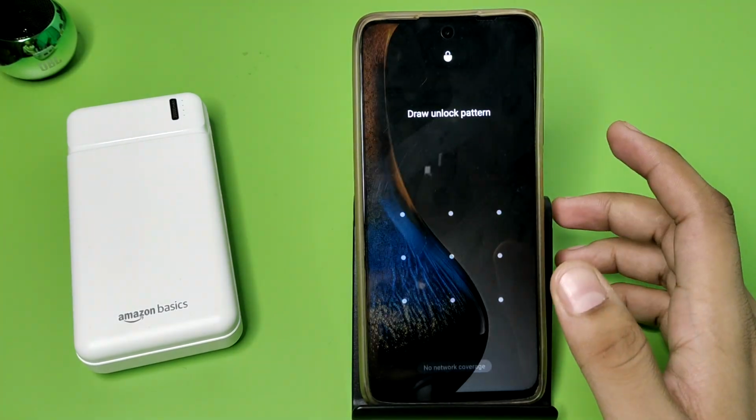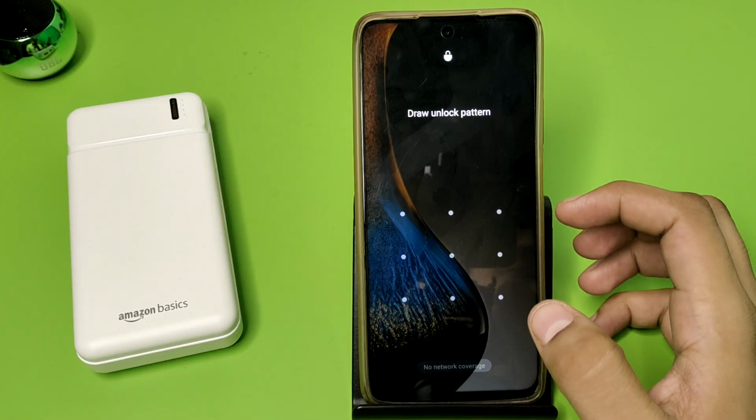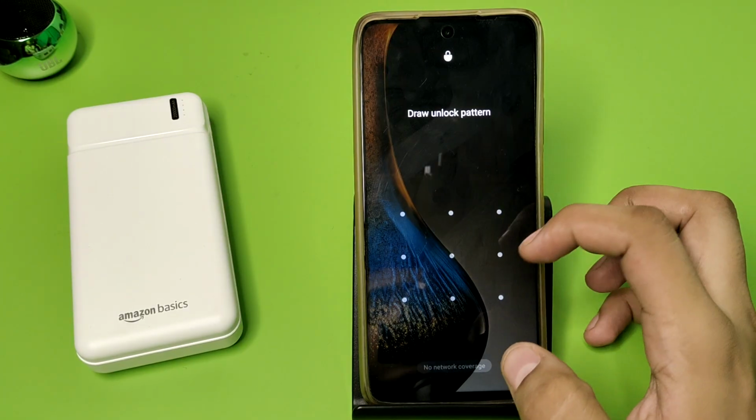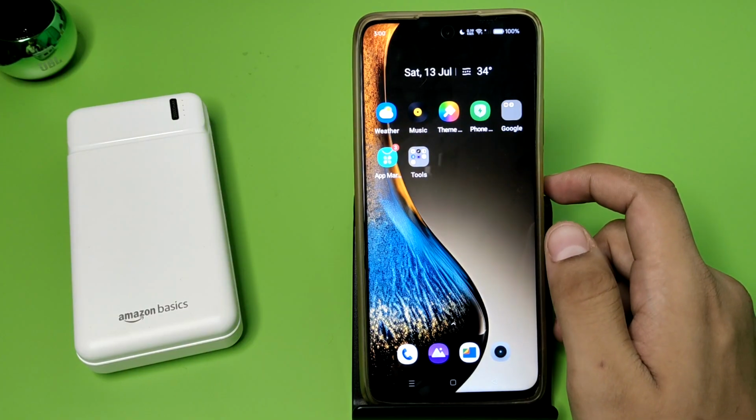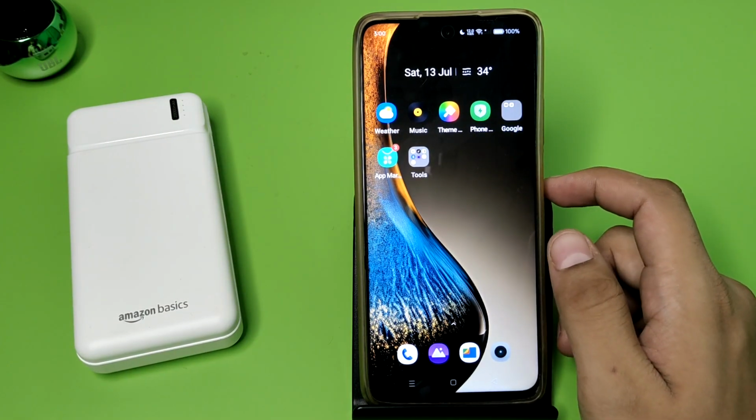In this video I'm going to tell you about volume up and down automatically, how you can fix this problem in your OPPO smartphone.